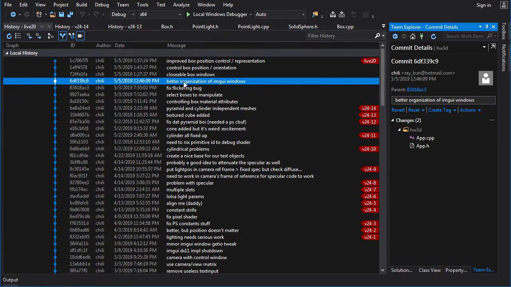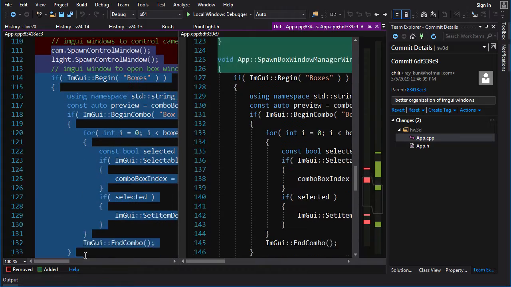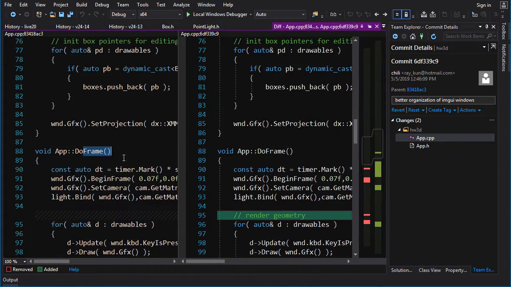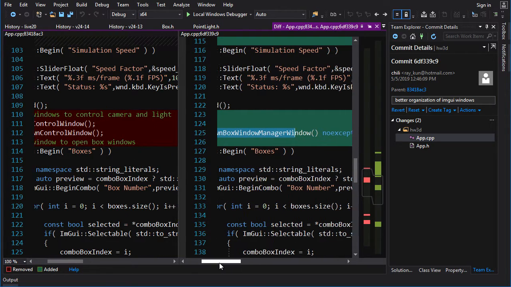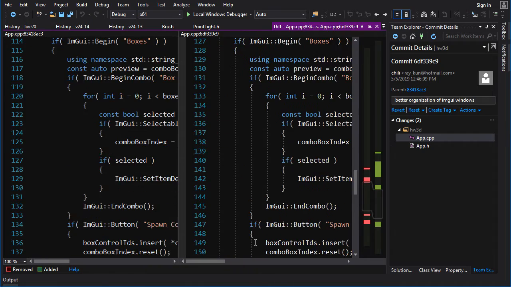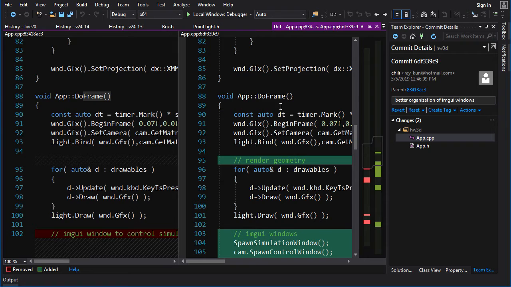This one is just a little bit of organization. So here, instead of having this ImGUI code chilling out in the middle of our do frame, I pull it out into its own function, spawn box window manager window. Yeah, the window's in here twice. It's because it's a window that manages box windows. There you go. So now this is in its own separate function, and now the logic for the actual do frame is a lot cleaner.